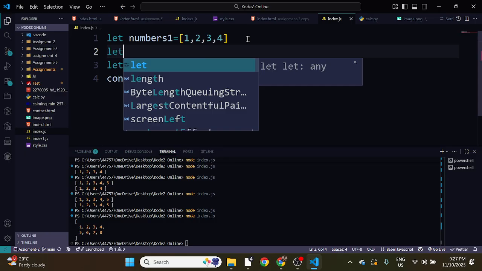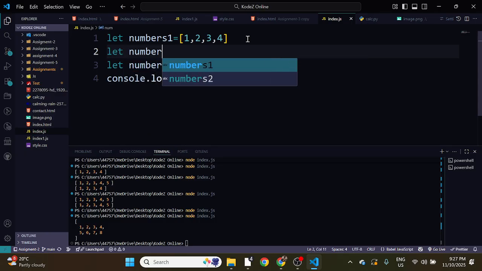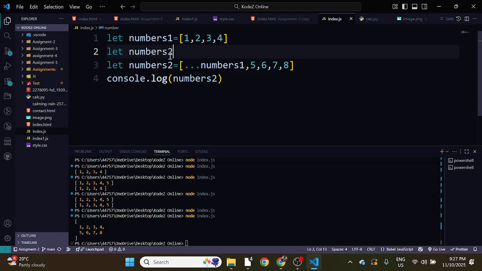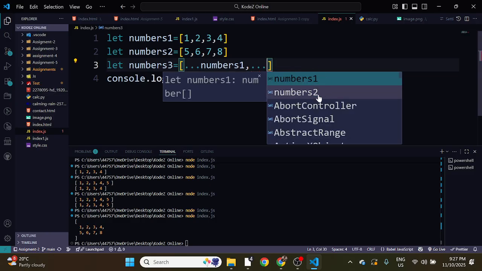I am doing let number 2. This one is my number 2. Okay, and I am making this as number 3, and here I am giving 1 2, 4 is already there. I am giving 4 5 6 7 8. Now I want to merge these two arrays inside it. So for it I am giving it like this. Just see it, numbers 2.